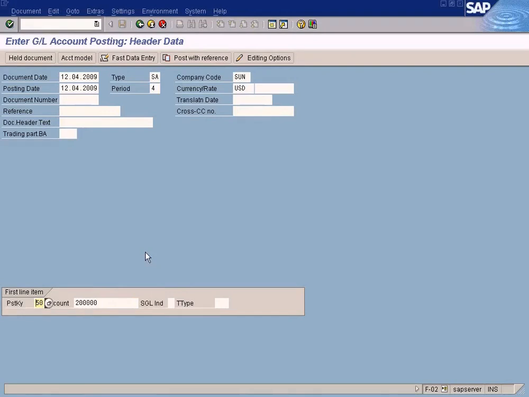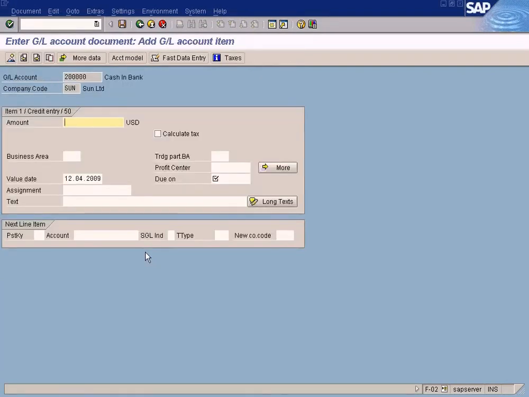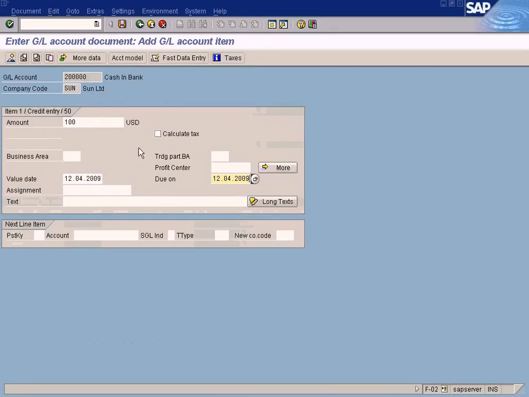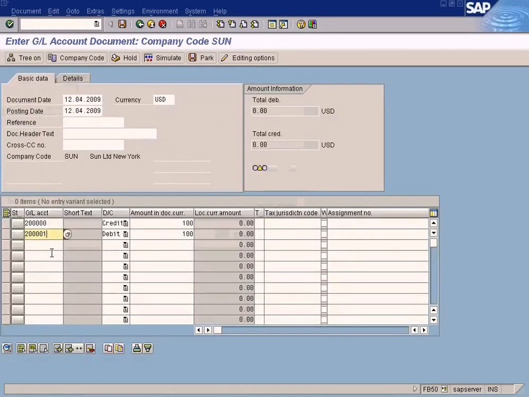I need to enter the amount, isn't it? The amount cannot be entered here, it has to be entered in the subsequent subscreen. This is where I have to enter the 100, which is meant for this account. And I need to enter the due on. Okay, now I can enter the second line item, which is this. Up to this point it is still the first line item.